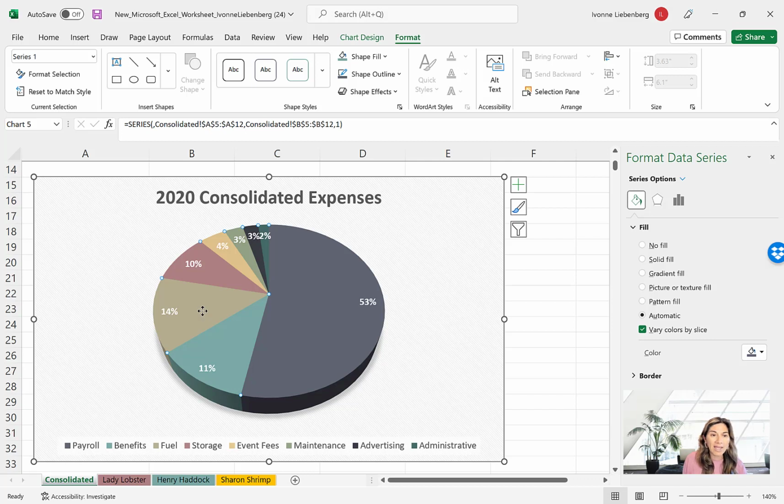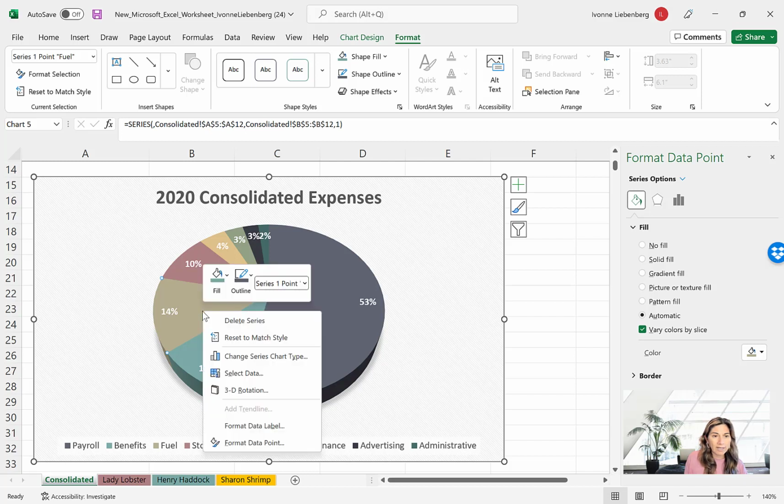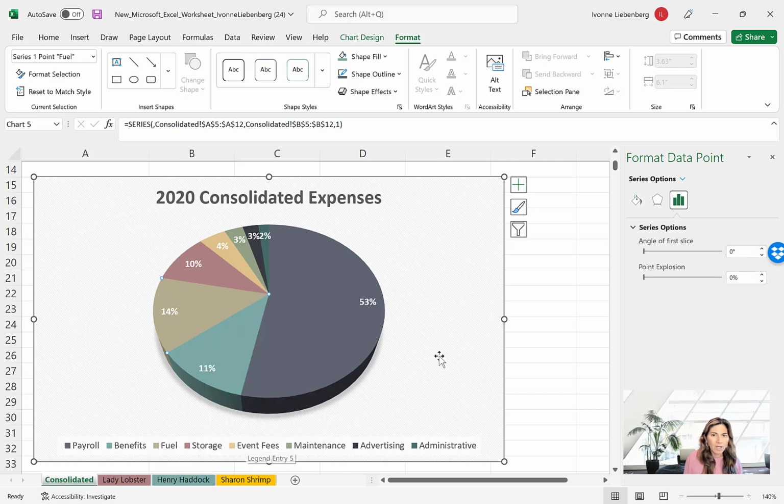And then again, now as you can see, I have 3 little circles or dots only in the corners of that particular slice. So now I've selected that specific slice. Right click on it. And here we want to select Format Data Point, the last option. And on the right hand side, you see the point explosion bar, the slider. We want to slide that until the box reads 15%.